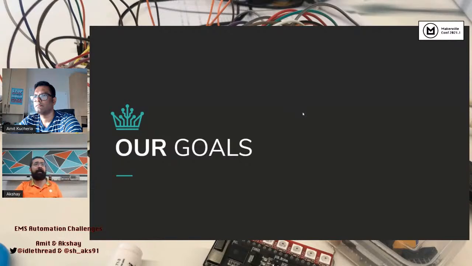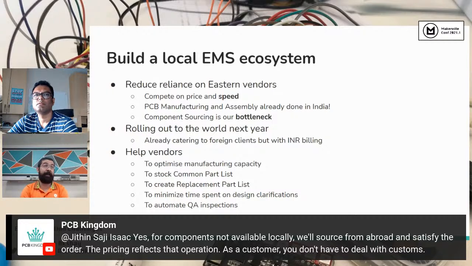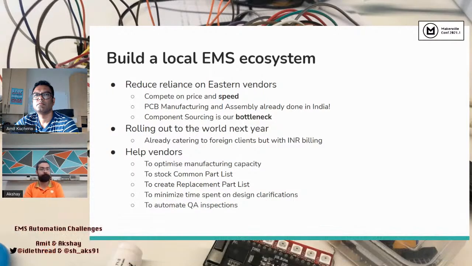Then it goes to what we really intend to do. Our ultimate goal is to reduce the reliance on the Eastern vendors, get more and more competitive on pricing, and be as speedy as possible. PCB manufacturing and assembly is already done in India, so we are not buying anything from outside, bringing it in and just pushing it out with our own labeling on it. It's all done here.